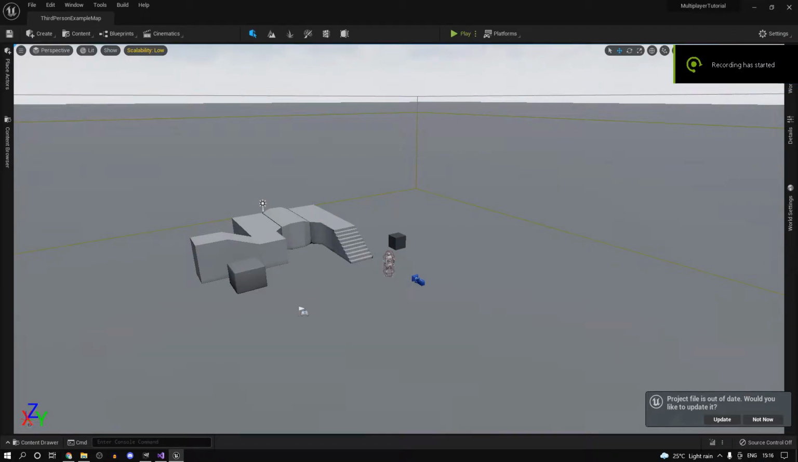Hi guys, welcome back, and today we'll be talking about the player state. This is a continuation of the multiplayer series that I've been doing.